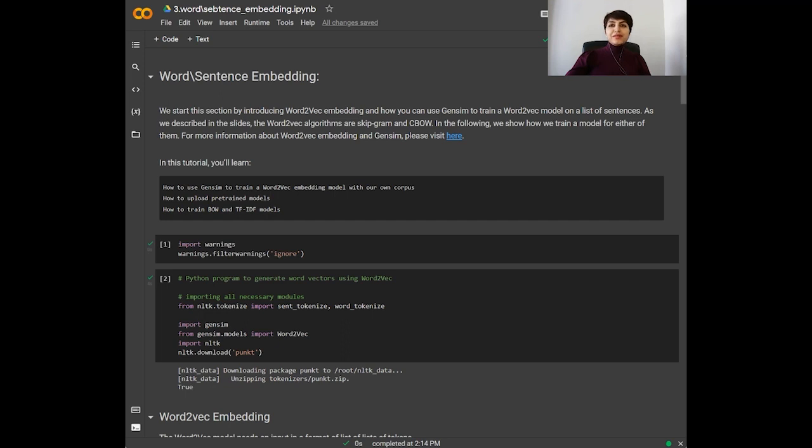Hello and welcome back. We'll start this section by introducing word2vec embedding and how you can use Gensim to train a word2vec model on a list of sentences. As we described in the slides, the word2vec algorithms are skipgram and CBOW, or continuous bag of words. In the following, we show how we train a model for either of them.